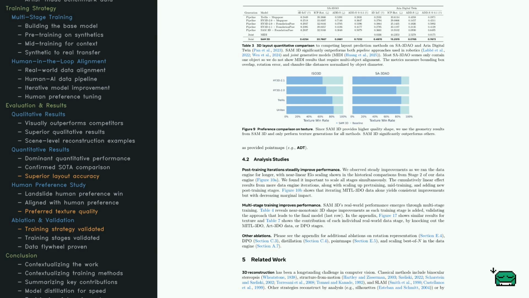Next, Figure 9 tackles texture quality. To make the comparison fair, they did something really smart. They gave every model the exact same high-quality 3D shape, generated by SAM3D of course, and said, okay, now just paint the texture on it. This isolates each model's texturing ability. And once again, it's a landslide. The bar charts show that humans overwhelmingly prefer the textures generated by SAM3D, especially on the challenging real-world data.